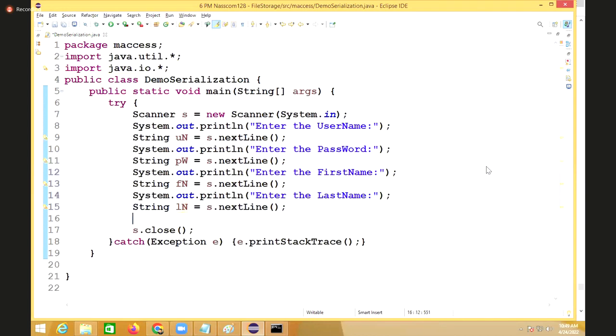Now create object for Register, R OB1 is equal to new Register of username, password, first name, last name. Now an object is created.